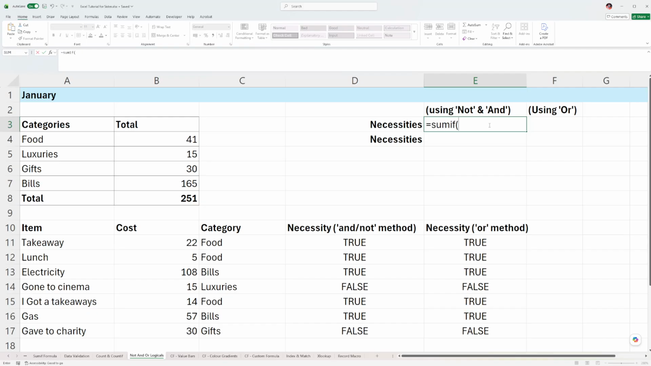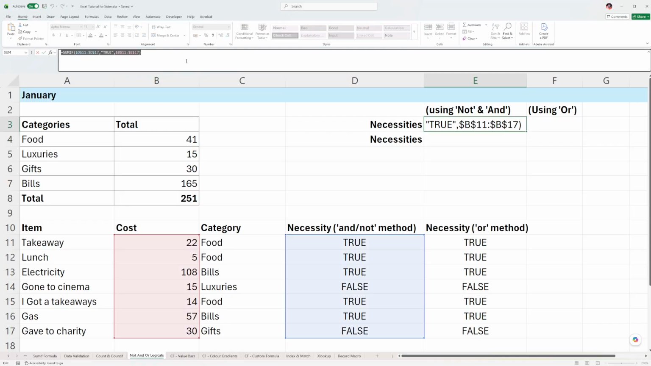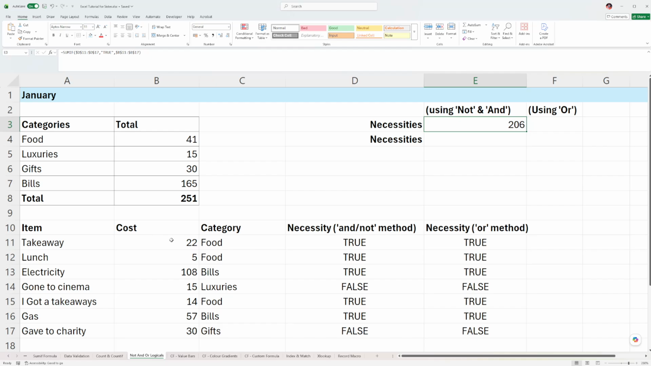So SUMIF, and then you've got your range, which is the criteria range. And to start with, that's going to be this range here. You want to know, is it true? And if it is, then you want to sum together whatever is in this range. And again, freeze the range in place. And that's it. You get 206, which you can kind of test just for yourself. Like, is it food or bills? And just select those and you can see down at the bottom right that it's summing up to 206. So this formula is correct.